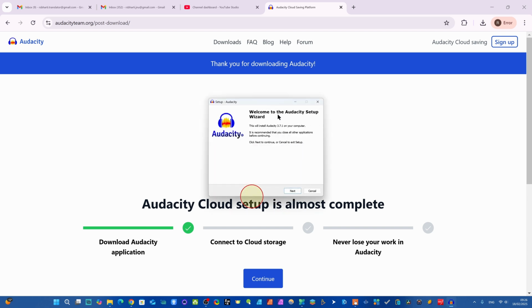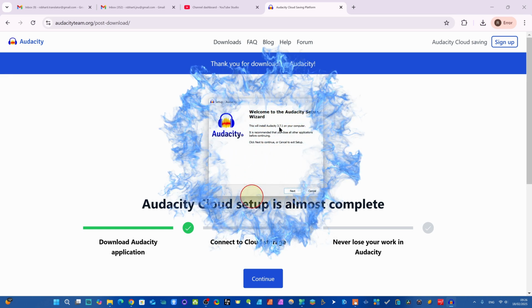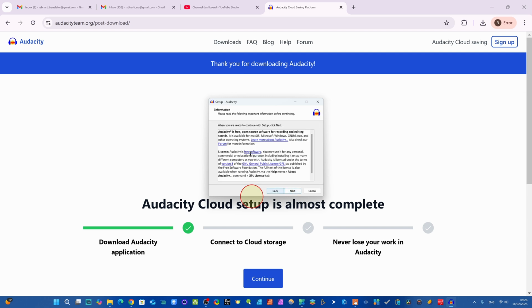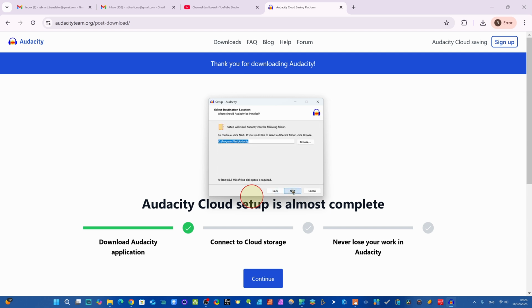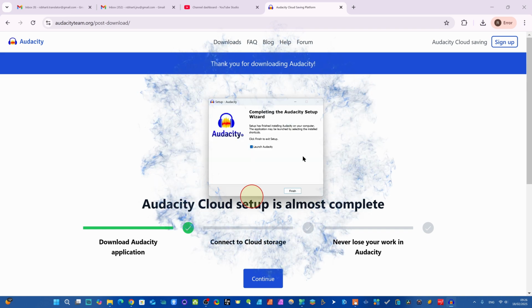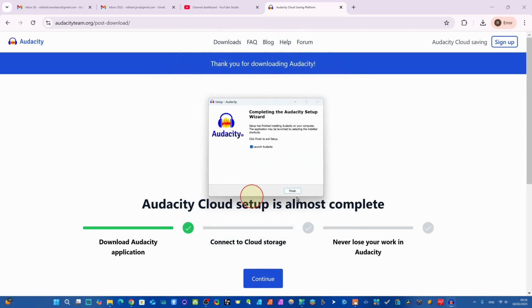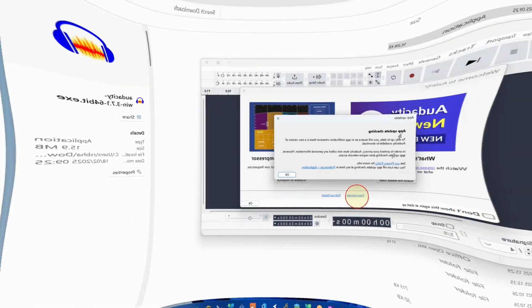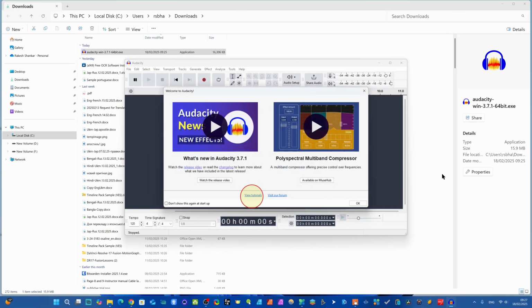Okay, now we are at the Audacity setup wizard. You see this will install Audacity 3.7.1 on your computer. We'll just go ahead. You can read all. Okay, we just go ahead, and next, everything will remain default. Next, dear friends, don't touch anything. Next, install. Now we have installed Audacity here. Just finish here. Now we come to our website here, update app checking. Okay, we will do this.